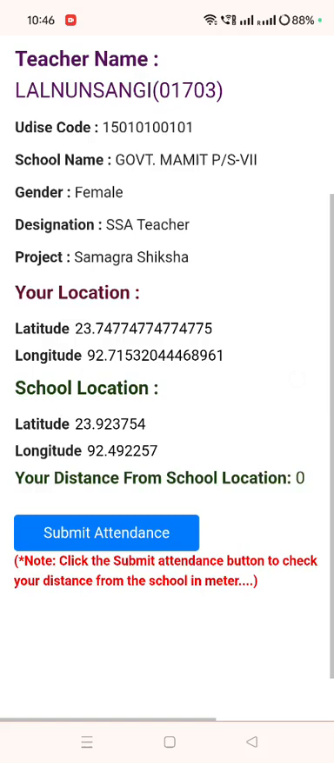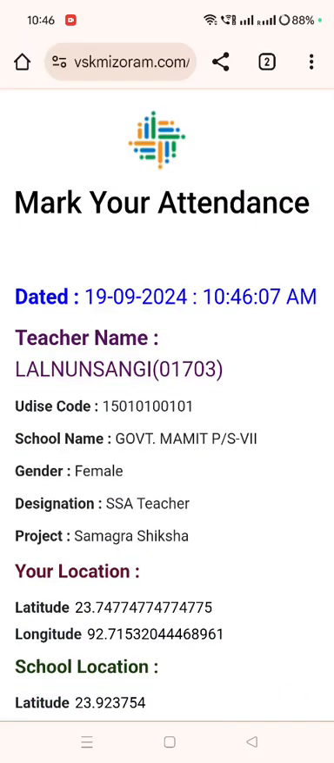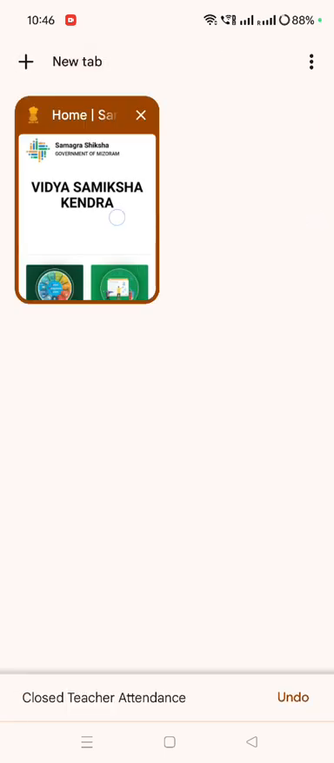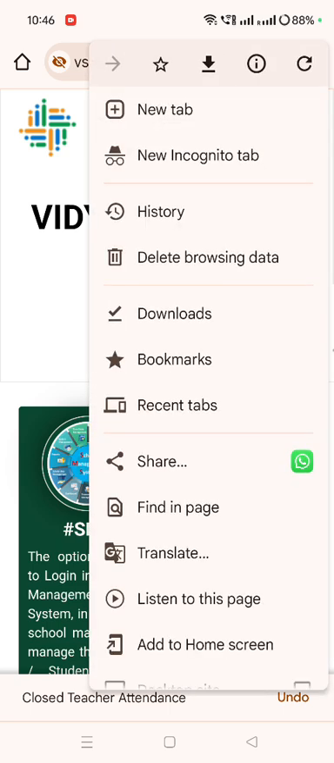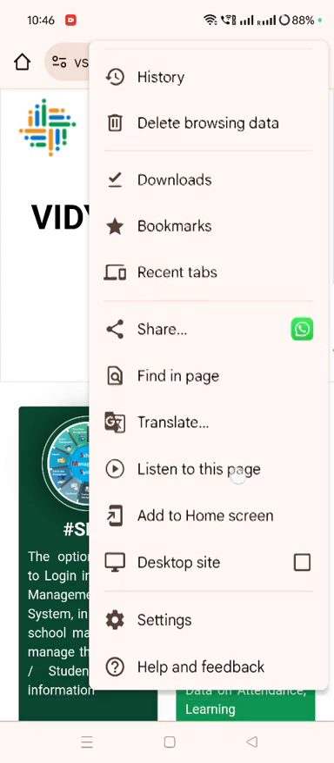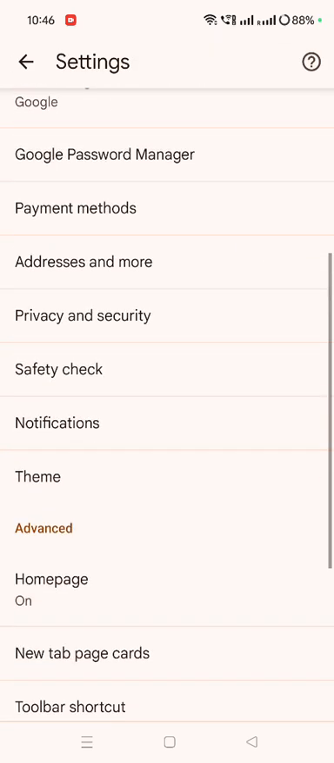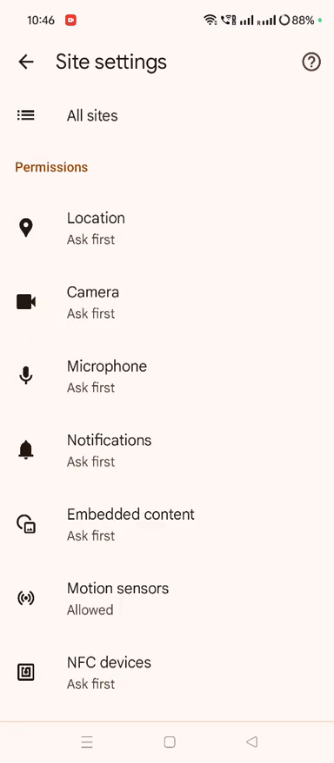Just see, the location will come. Understood. If another option is, if it is not coming again, then you must go to settings, site settings.